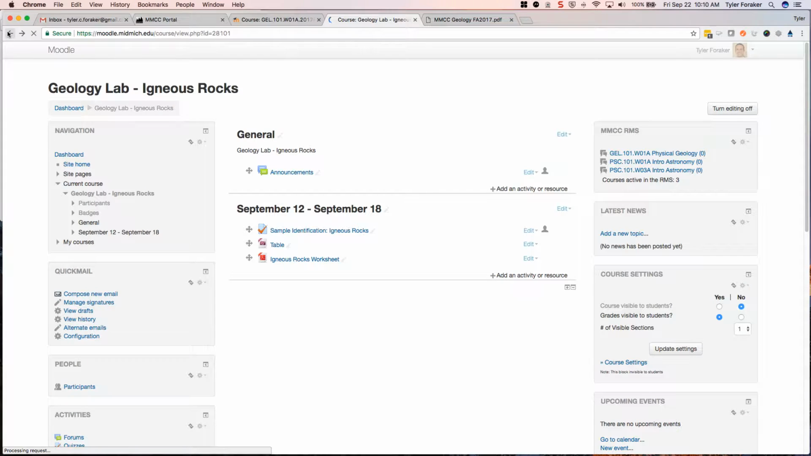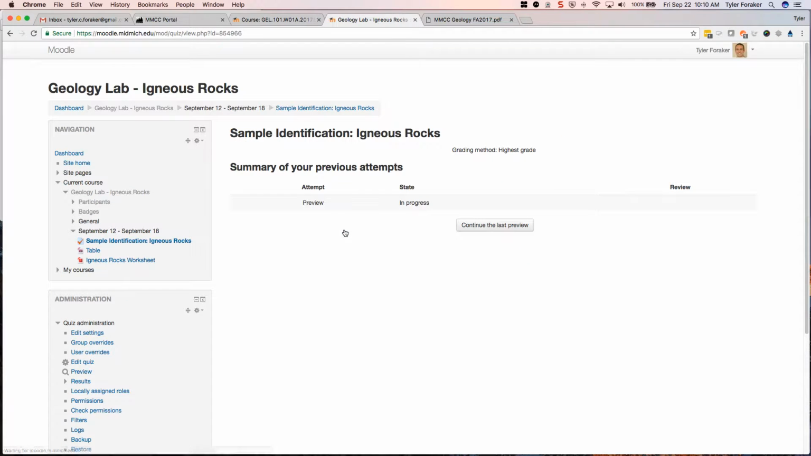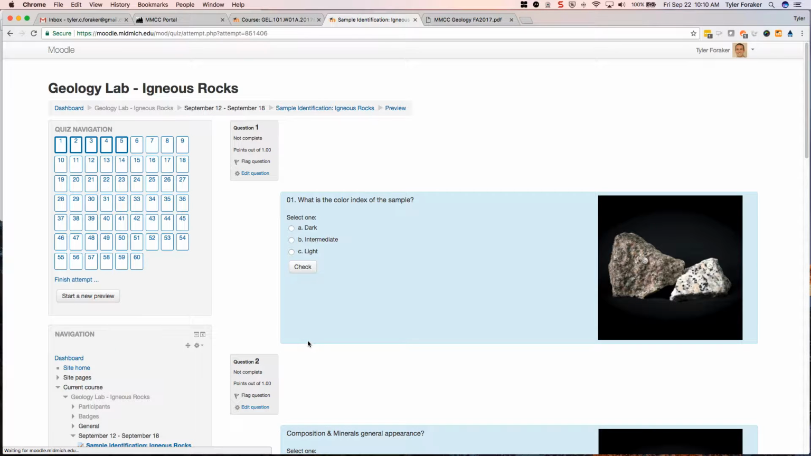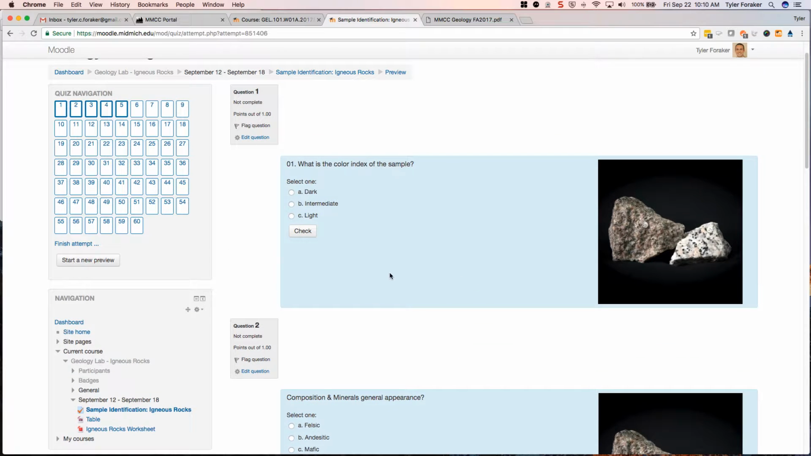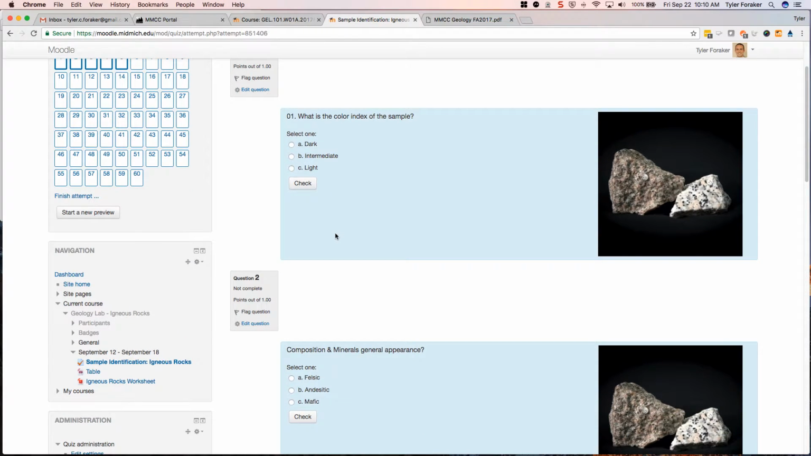So real quick, going through this, we won't take too much time. Click on the sample identification. You already have the table loaded in another window. You already have the cheat sheet or the answer sheet for you as well. You can see if you look closely, this is sample number 25, so it's even labeled if you hover over, so we see this is sample 25. The alt tag pops up there to tell you what that is. So first, what is the color index? Dark, intermediate, or light? We're going to go with light on this one.